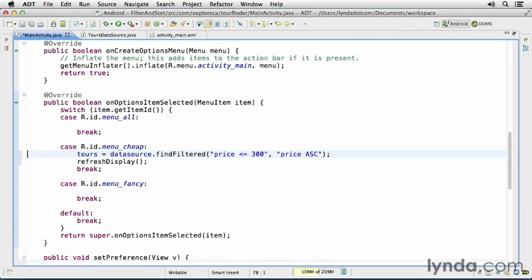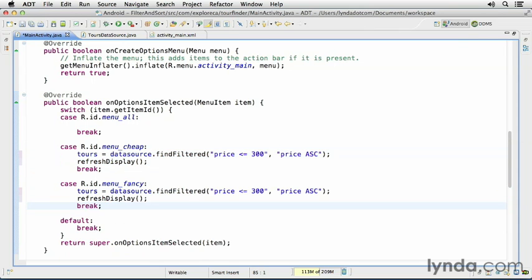Now I'll do the same thing for fancy tours. I'll select these two lines of code and copy them, and I'll paste them into this menu choice, Menu Fancy. For this menu item selection, I'll say that I only want to see tours that are at least $1,000. So I'll change my selection value to greater than or equal to 1,000. And I'd like to see the most expensive tours first this time, so I'll change from price ASC for the order by to price DESC. And again, I'm using standard SQL syntax.